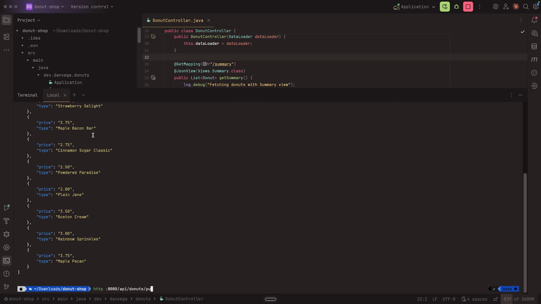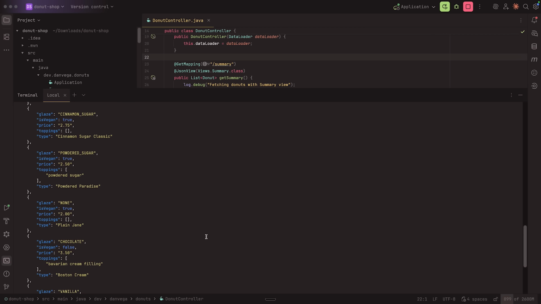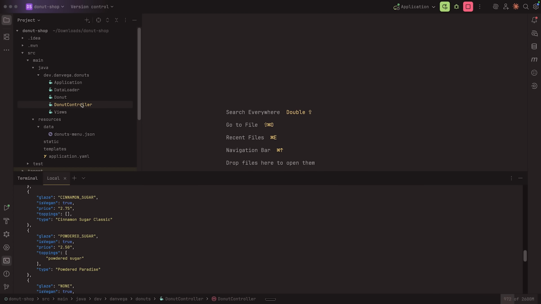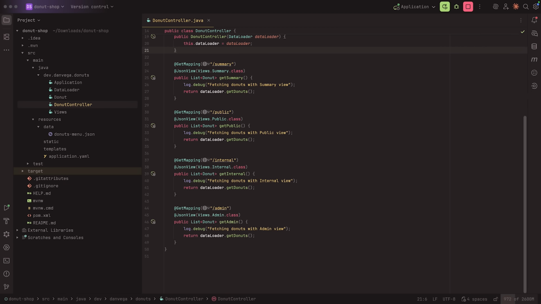So we can say public, and then we see we get more information about that. So this is a great way to control what information is deserialized into JSON. But what if, actually, let me go back to that controller. What if we wanted to control what information was being serialized and sent over the wire?